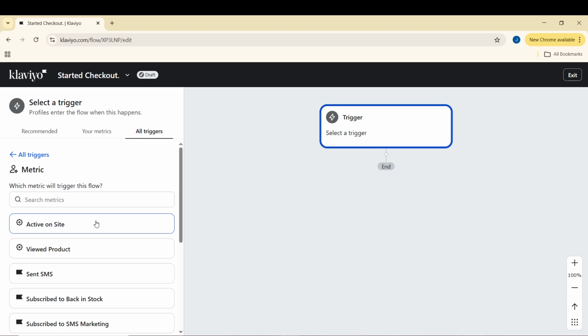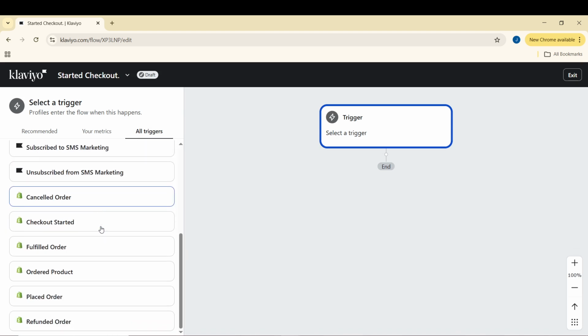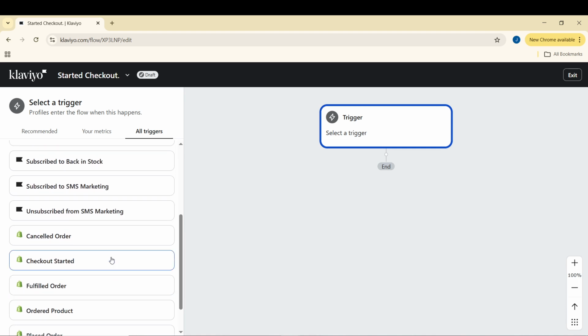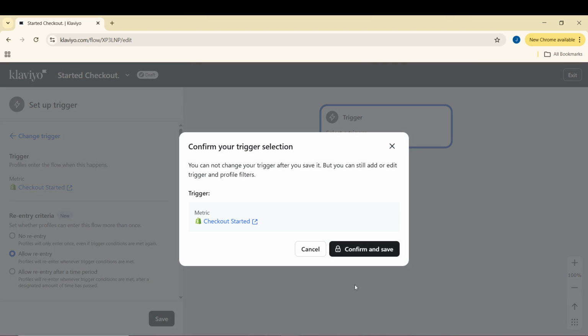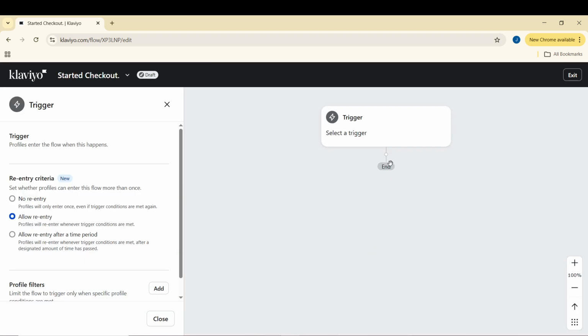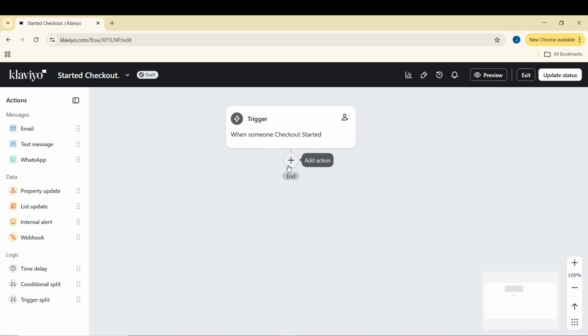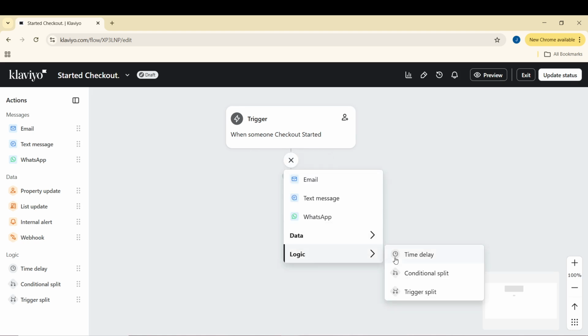Now you will set the trigger for this flow. Select Metric and then choose Started Checkout. This means the flow will start whenever someone begins the checkout process. This is important because it targets shoppers at a high-intent moment, when a reminder can bring them back before they forget or get distracted.